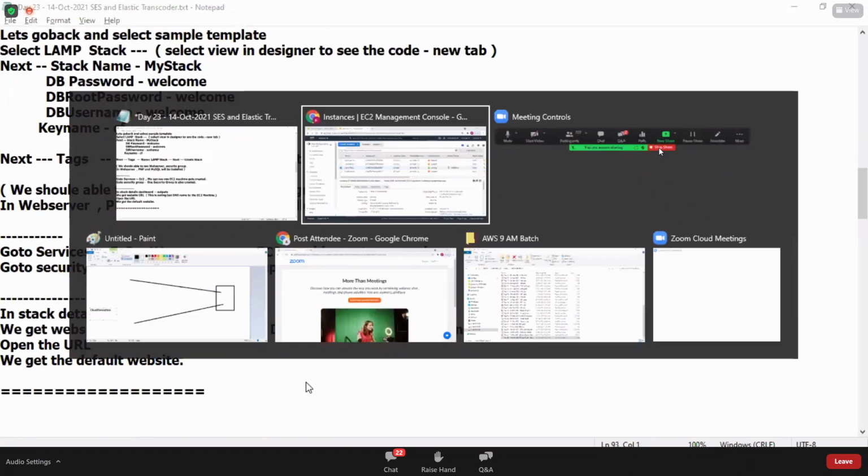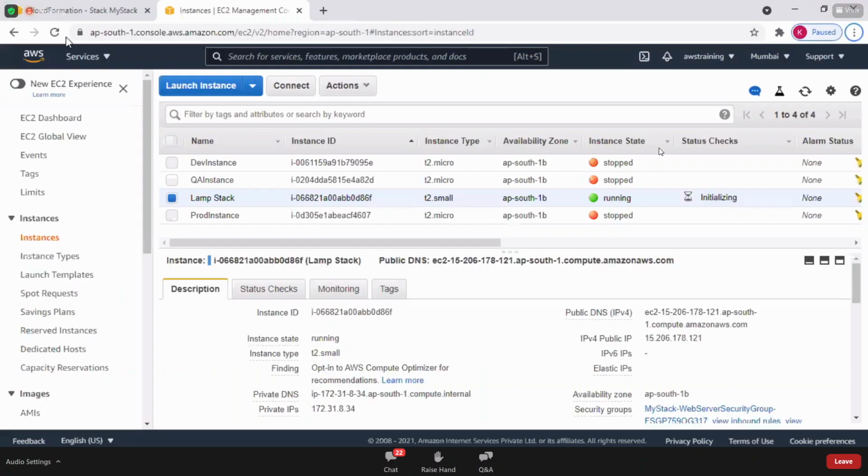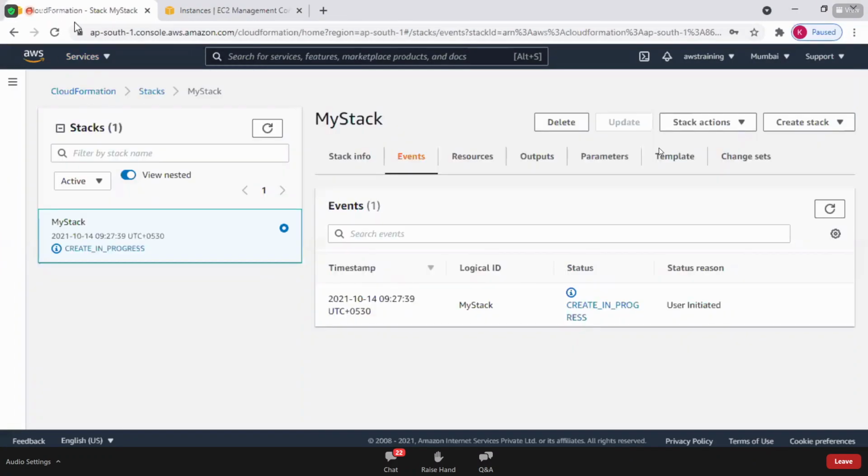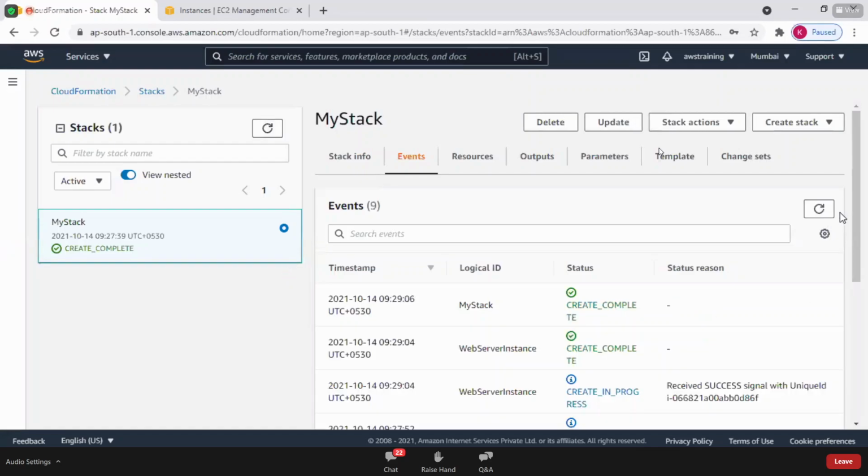So let's wait for the stack to get created. Still creation in progress. So, sir, we need to explicitly define how many EC2 machines we want to create. Yes, you should. Where should we mention that? In the code. You are right. You have to mention it in the code: what is the configuration of that particular EC2 machine, and which AMI that EC2 machine should use. So all this we have to mention.